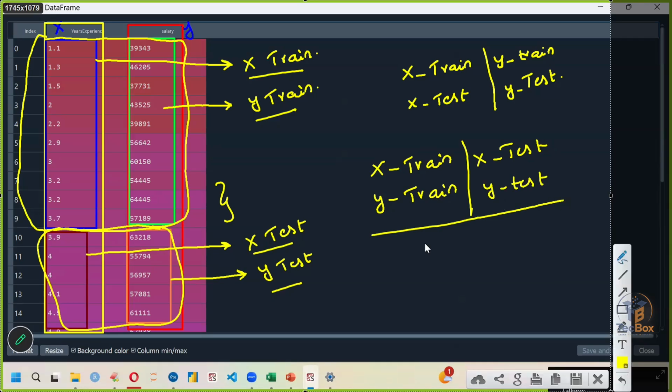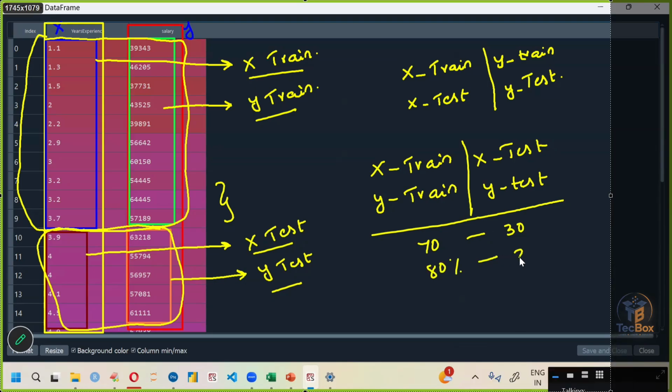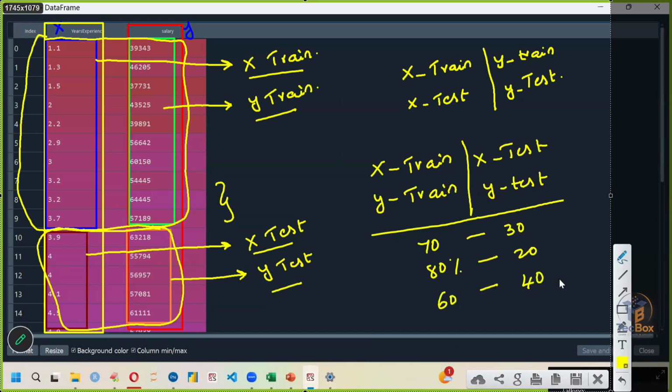Any ratio means generally people will follow 70% of the data as training data. So we train the model on 70% of the data and we test on 30% of the data. Sometimes we may take 80% training data and 20% testing data. Sometimes we will go 60% on training data and 40% we will use as testing data. How to choose which one is again a challenging one.